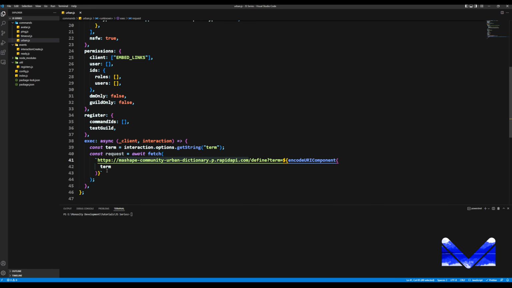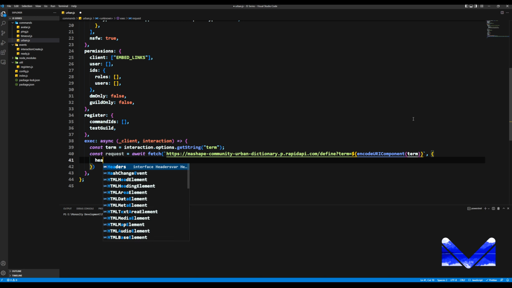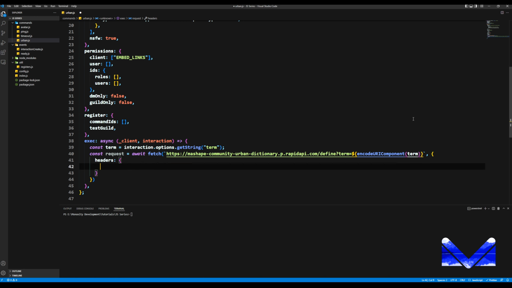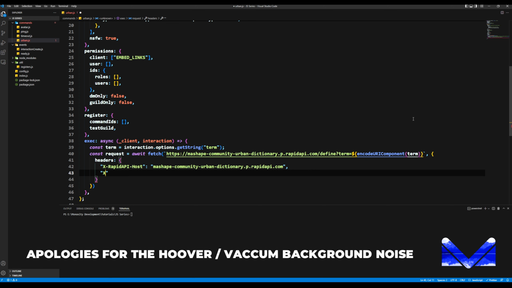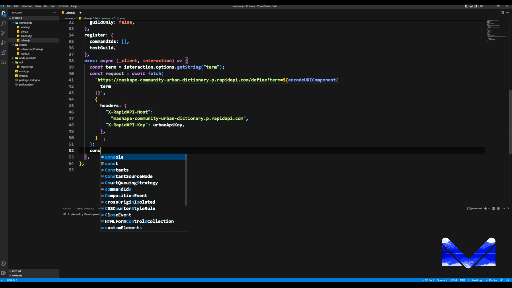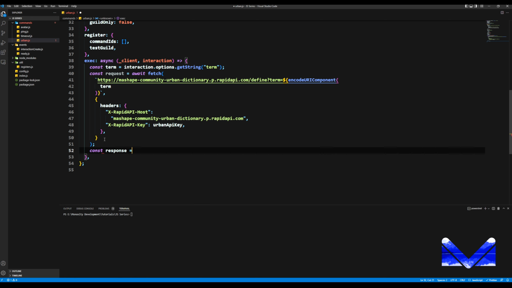This is going to be needed in our headers. Sorry if there's any background noise. Right, headers. X-RapidAPI-Host is going to be that. And then we're going to have another header, X-RapidAPI-Key, which is going to be the urban API key. We're now going to turn it into a JSON response, so we're going to do await request.json.